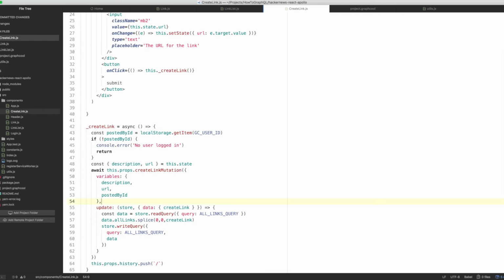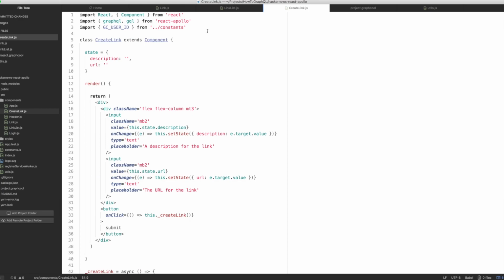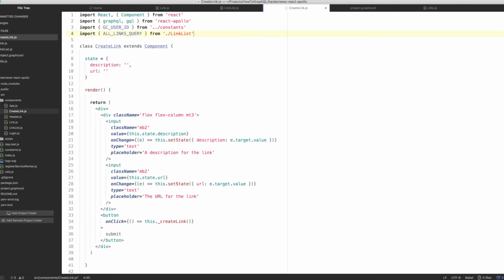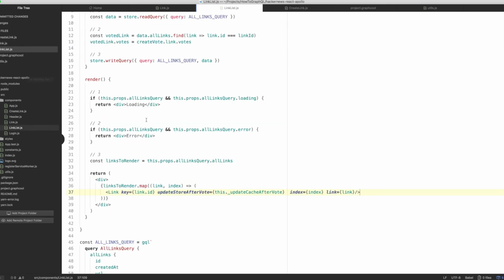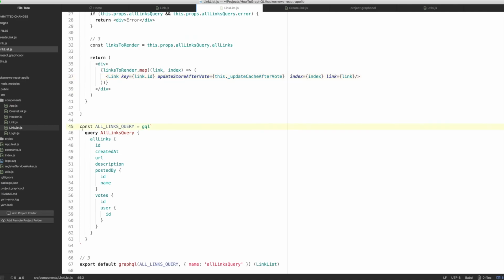The last thing we need to do to make this work is import the all links query into this file. And we also need to export it from where it's defined. So in LinkList.js, let's adjust the definition of the all links query by adding the export keyword to it. Sweet. Now the store also updates with the right information after new links are added. This app is getting into shape.